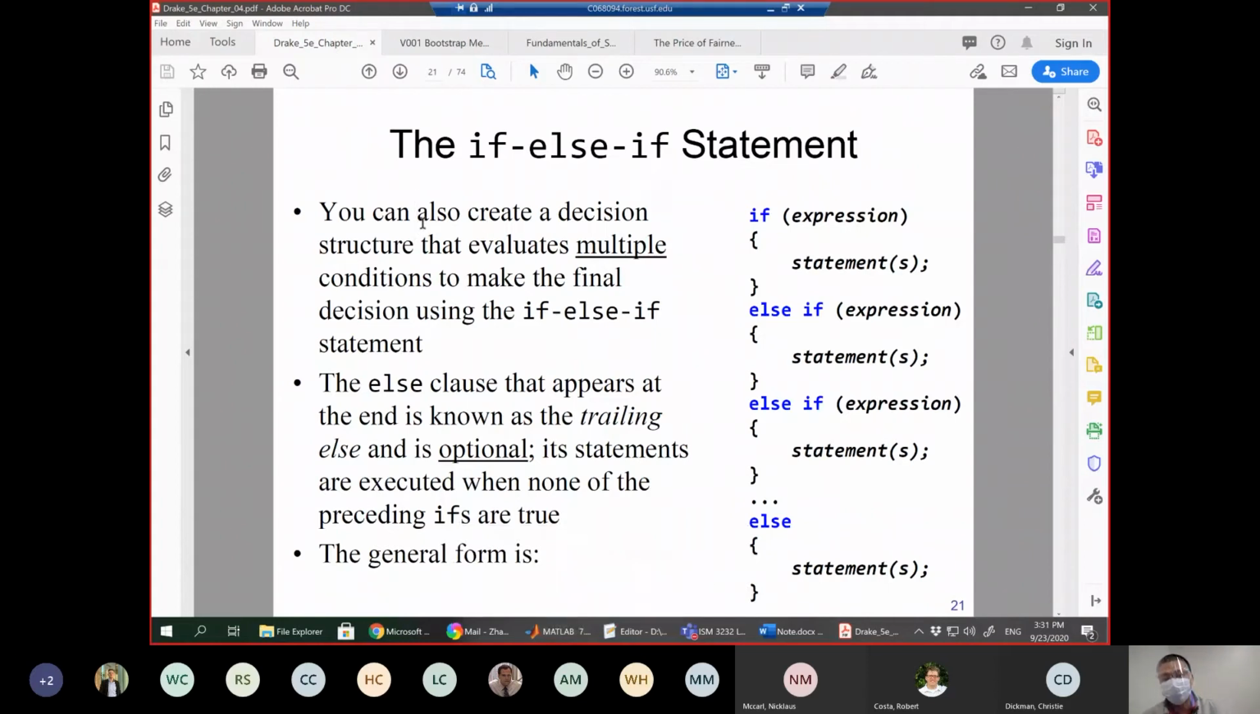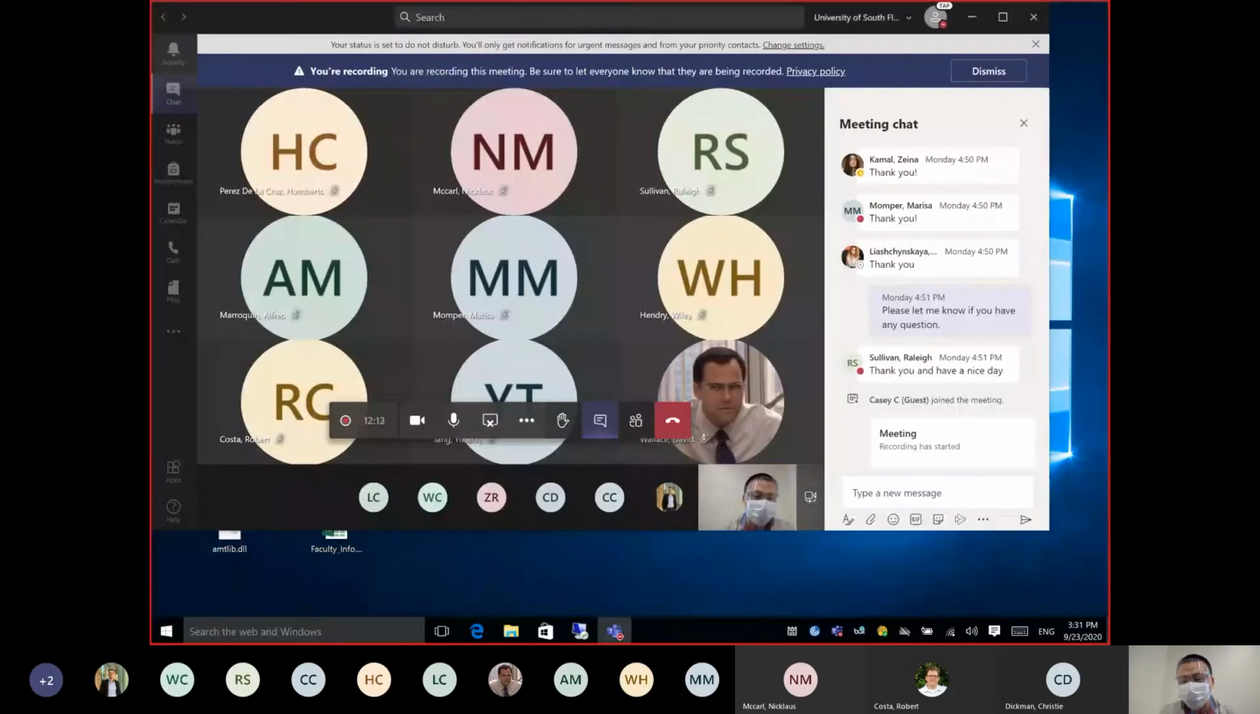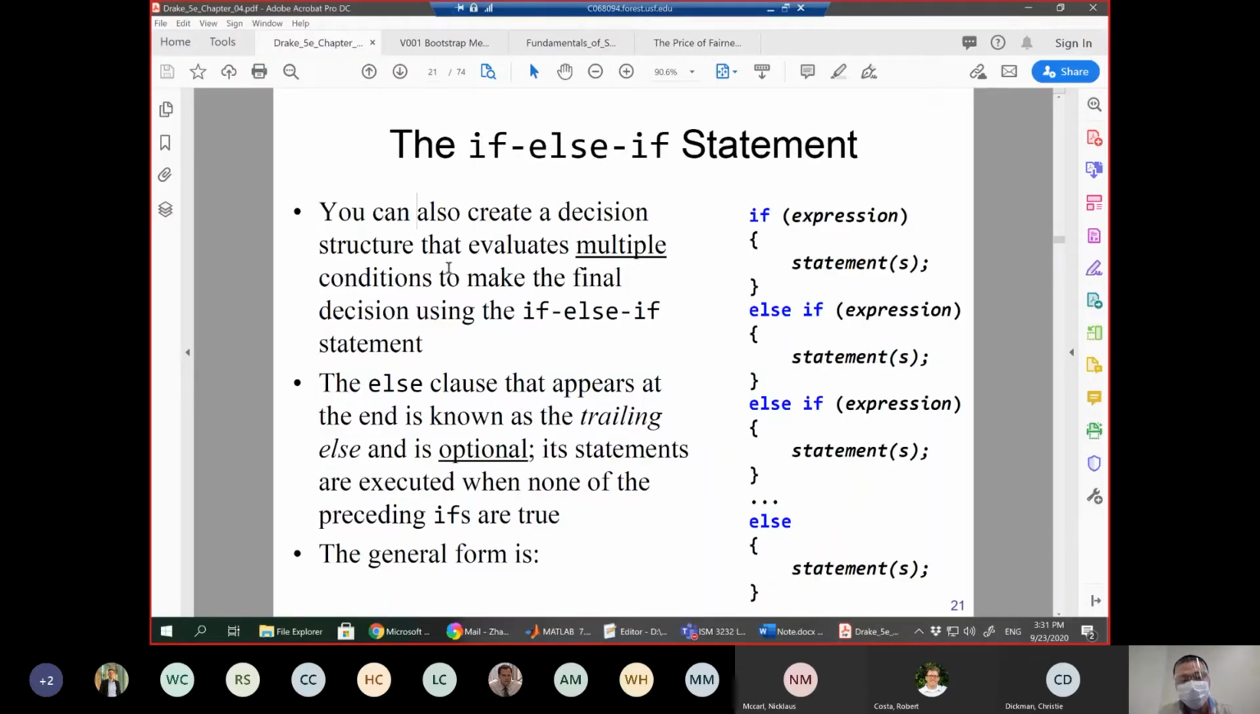Okay, let's start. Last time we started chapter 4, making decisions. We learned the if structure, the if else structure, and the if else if structure. So today let's continue from there, the if else if statement we learned last time.